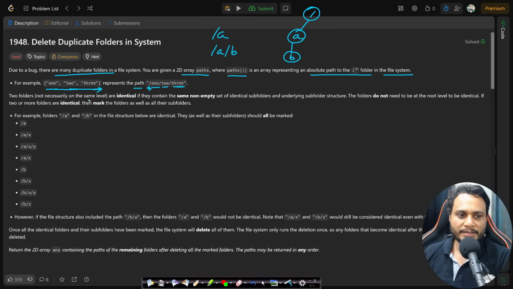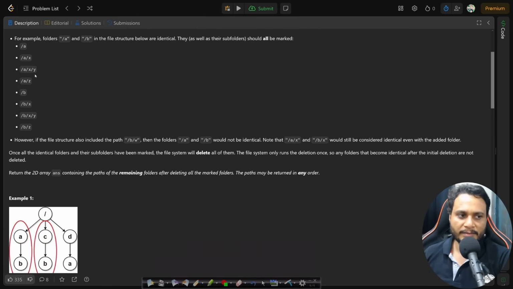Two folders not necessarily on the same level are identical if they contain the same non-empty set of identical subfolders and underlying subfolder structure. The folders do not need to be at the root level to be identical. If two or more folders are identical, then mark the folders as well as their subfolders. I will be explaining this with the example given below. I will not be reading this example. Let's skip and see the main logic of the problem.